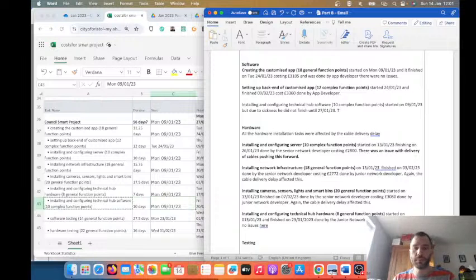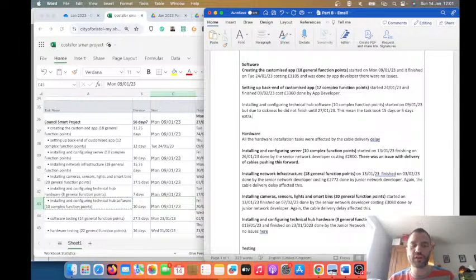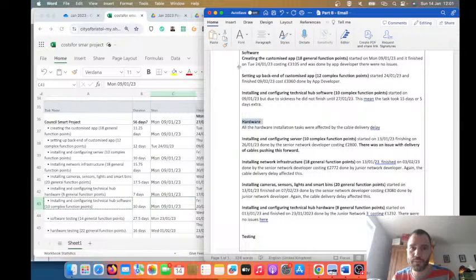So this meant that the task took 15 days, or 5 days extra. It would affect the cost, but I'm not sure if you need to recalculate that. But you should definitely say that it took a little bit extra time, right?